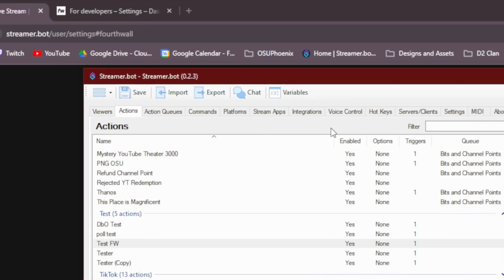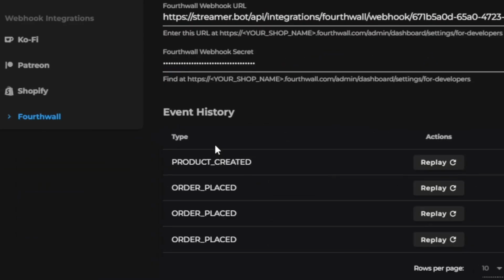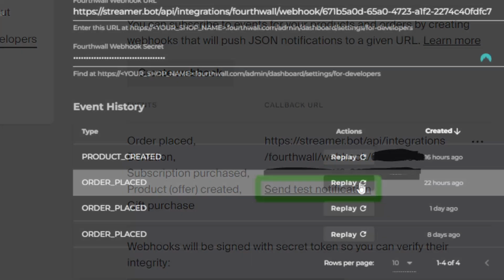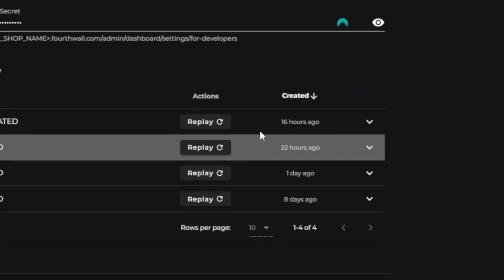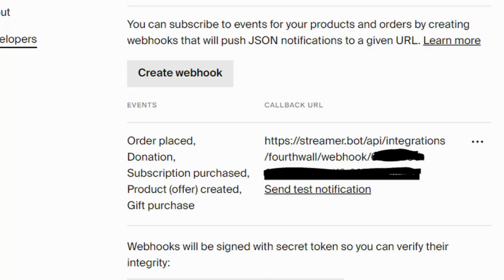What I'm gonna do next is I'm going to go to my action queues. I'm going to go to history and have that up. The next thing we need to do is run a test action. Now, if you've already ran a test action off of the Fourthwall site, there should be something available on the Streamerbot site to replay the test that you've done. If not, you'll need to go to the Fourthwall site and you will need to test the action there.